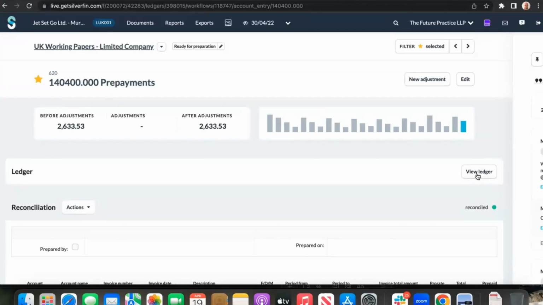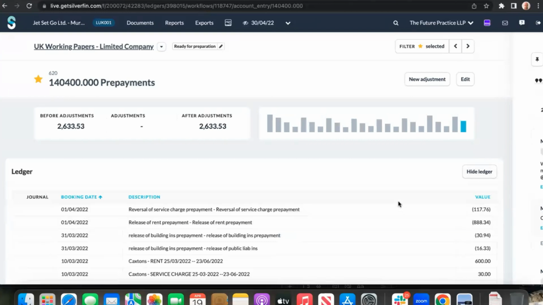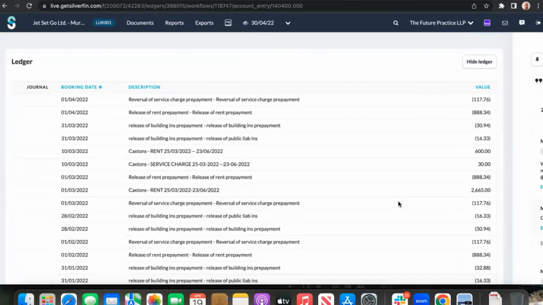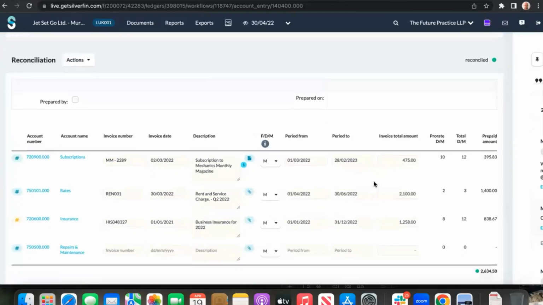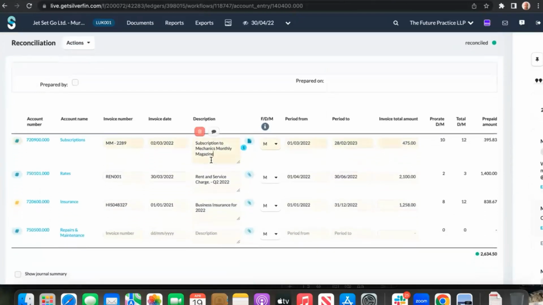One of the great things about having the link to Xero is that we can also, from within the working paper, view the ledger information. So if we want to get the detail behind these numbers, we don't have to go back to Xero to do that. We can access that information through Silverfin. Again, you can see all of your line items for the prepayments. I can see any documents attached to that.